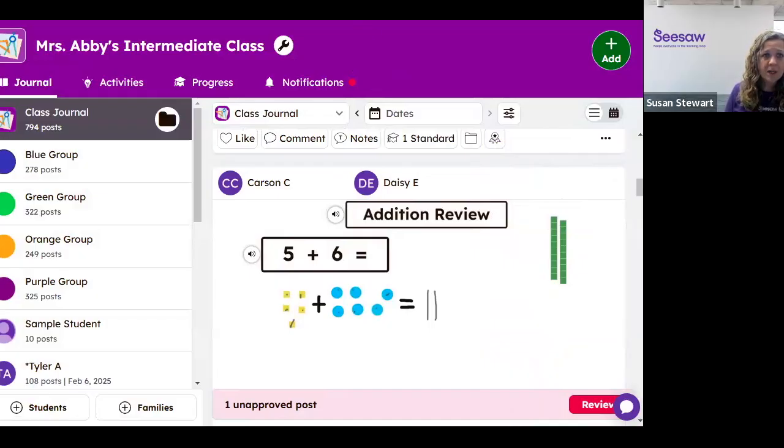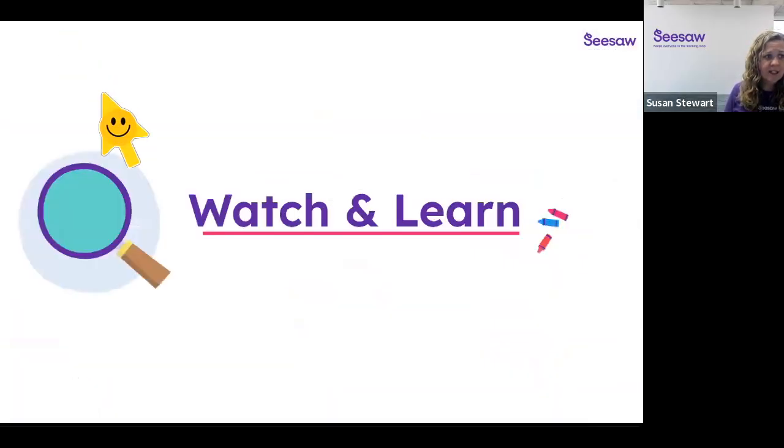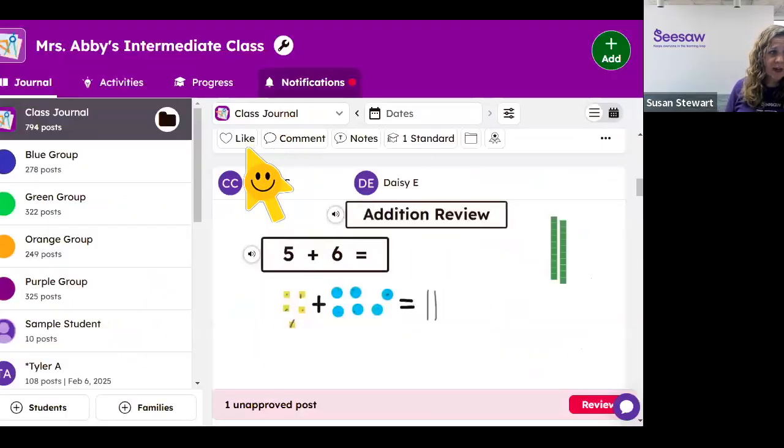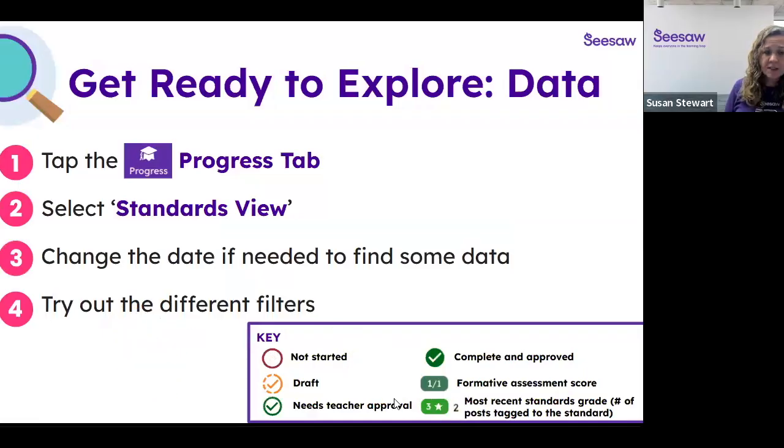So I'm going to give you a few minutes right now and just go and explore your own progress tab. Click on standards view. If you want to adjust some of the dates and toggle between the weeks, remember how you might want to toggle between your weeks to see what that looks like, and try out some of the different filters. I'm going to give you a few minutes to go and look and see if you have any good data.